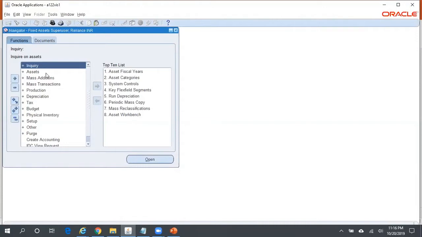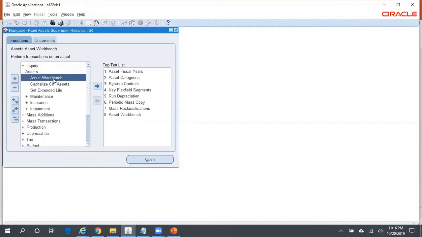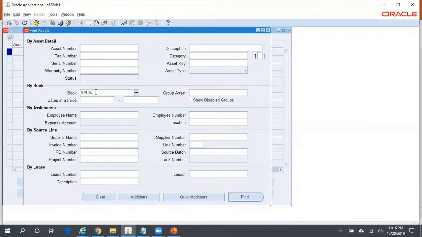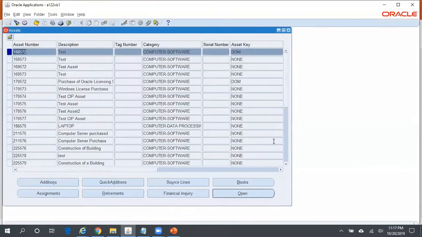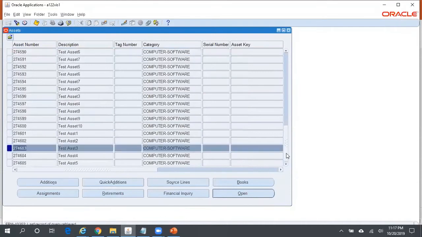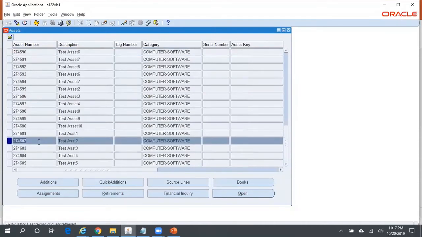So first navigate to asset workbench and pick up your asset book. Reliance Corp is my asset book, and there are a lot of assets within this asset book. So let me just pick up maybe this asset.